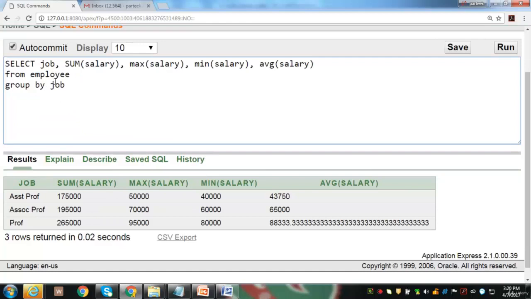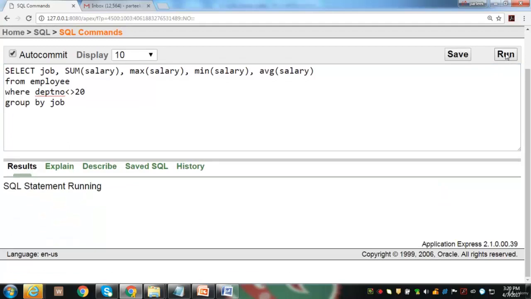In this query, we are displaying job, the total salary, maximum, minimum and average salary for each job. Let us exclude the record of some department number in this process. In order to exclude the record of department number 20 in this process, we can add where clause as shown here and the output is modified accordingly.